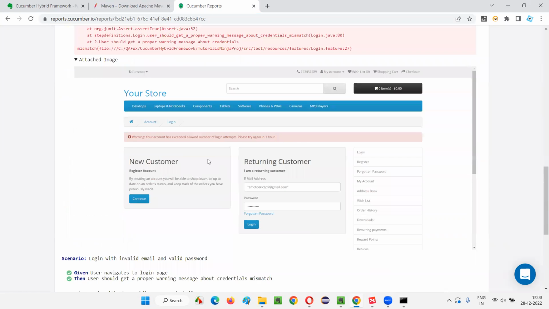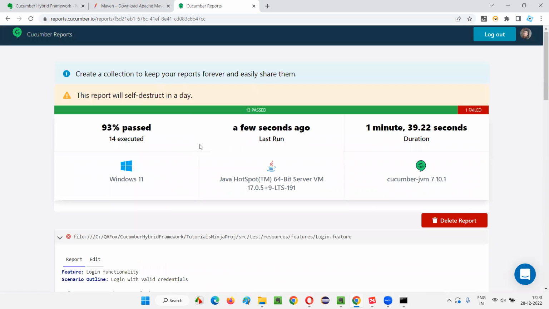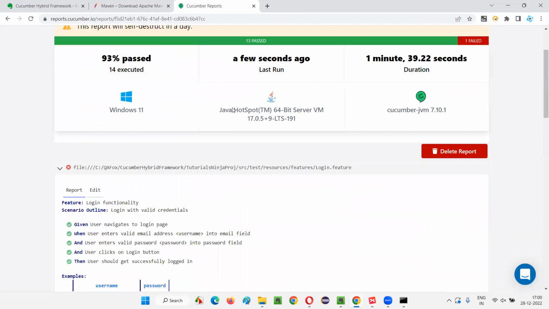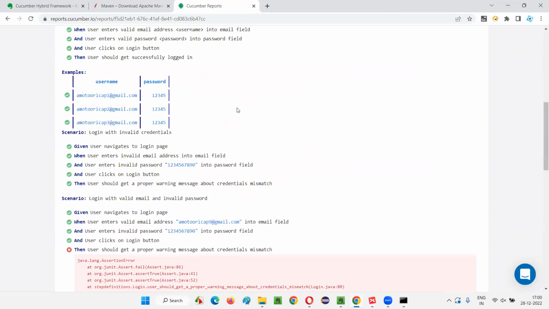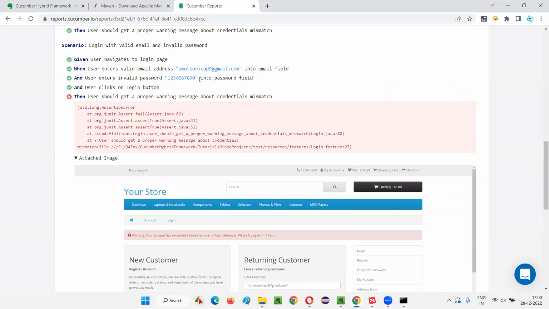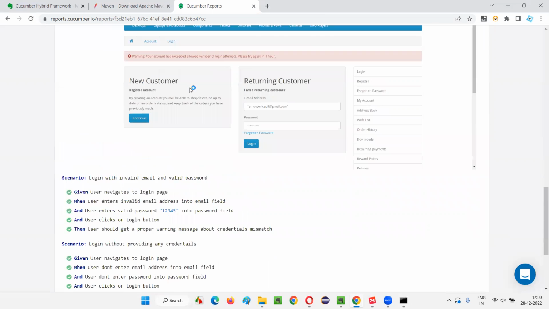You don't have to go for any external or third-party reports when you're working with Cucumber frameworks. Some people will try to configure Extent Reports with Cucumber frameworks, but this report is more than enough, guys, for Cucumber. You don't have to go for any other type of reports for Cucumber framework projects.